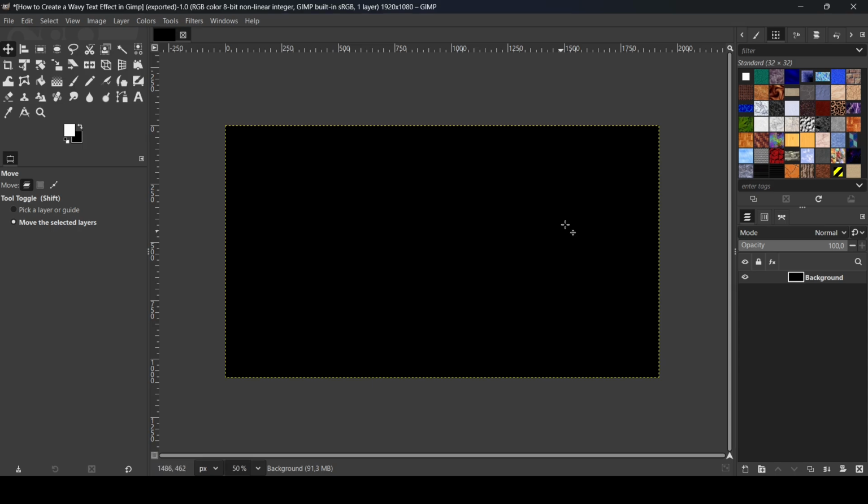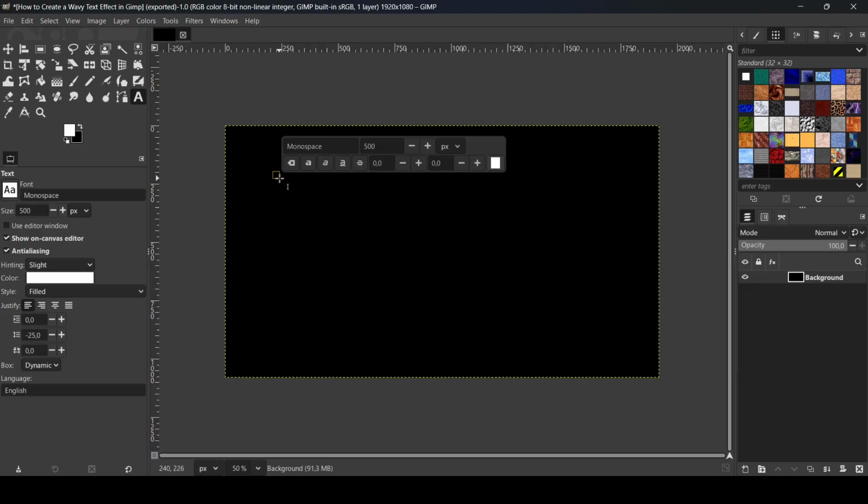So I have already created my layer and filled it with the black color. Make sure the foreground is white. Select the text tool, left click here and then type your text.